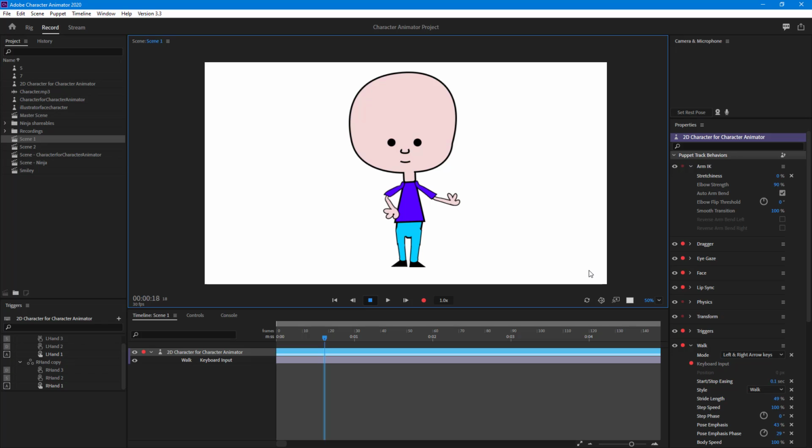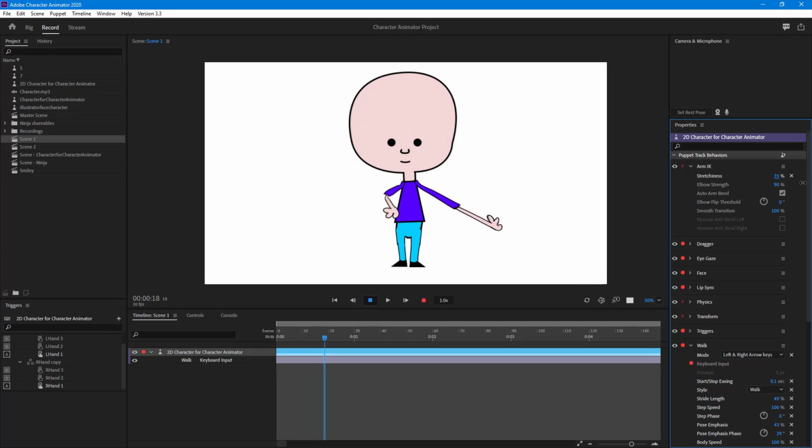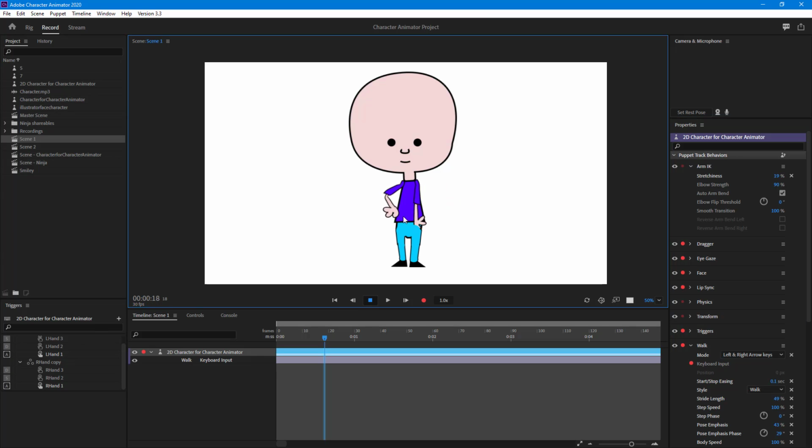So let me just click and drag the mouse right over here and increase the stretchiness, and you can see that I can really increase the stretchiness to around 100% or around 10%. 10% is the sweet spot right here where there is not much stretchiness, and just like that you can see that it is much smoother.